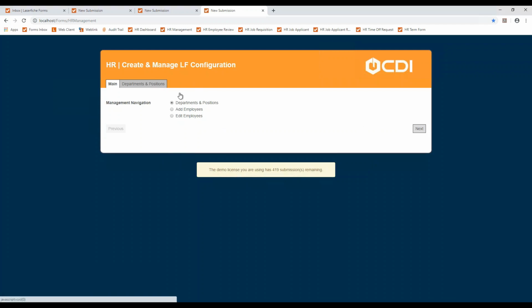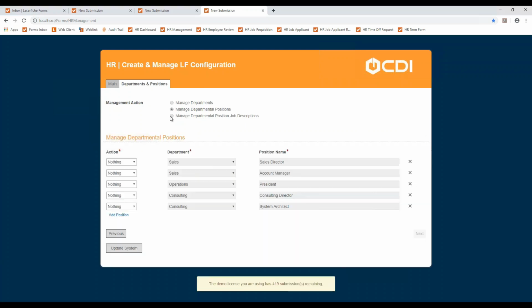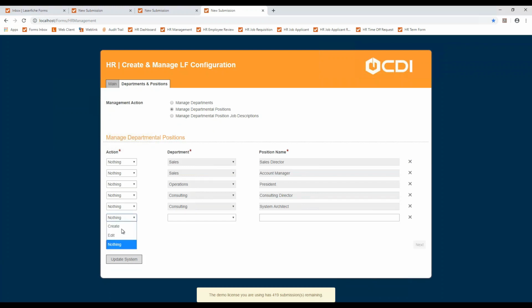So now I want to make a position for that department. So I'm going to add a new position. This is going to be creating a new position for my development team, development director.